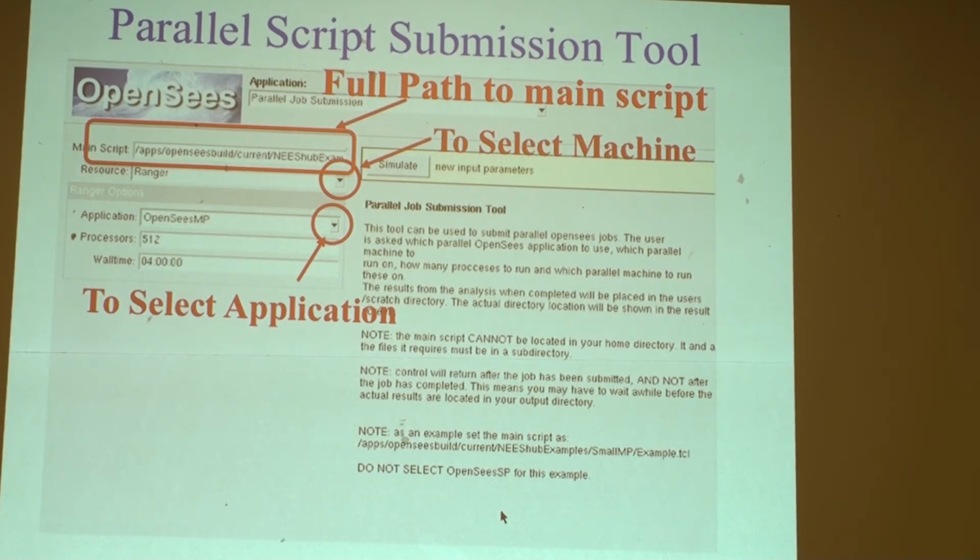Oh, and one other thing I should mention. This wall time, the default one that I've set up when you start, is for those small examples. They take less than a minute to run, so I've set them up for a minute. It makes them run faster. Once these jobs go to the parallel machines, they go in a queue.